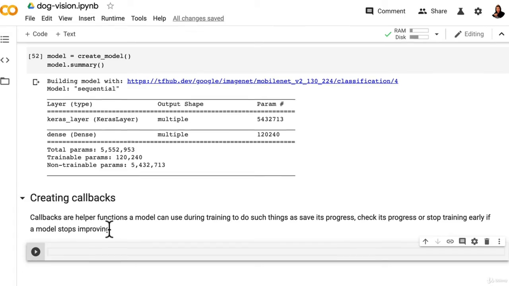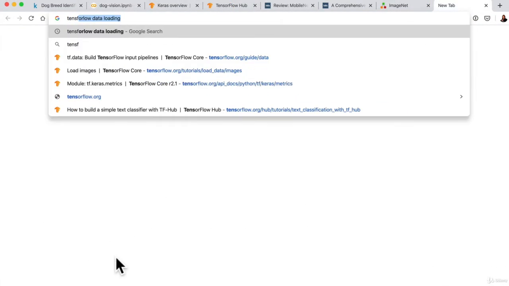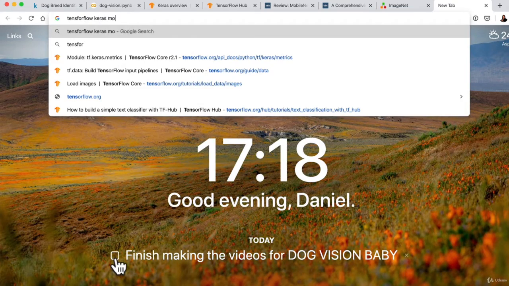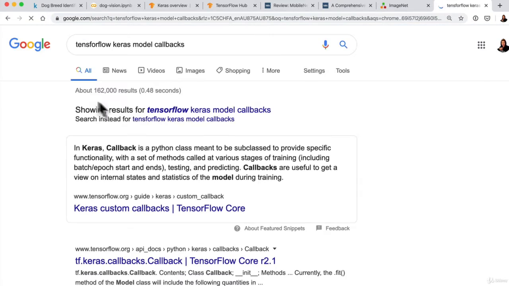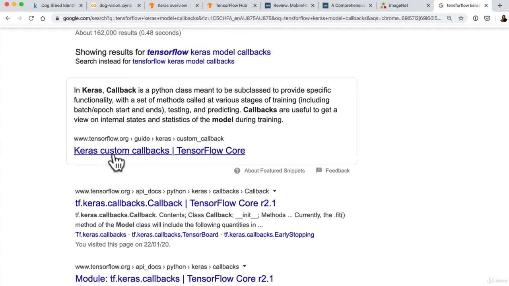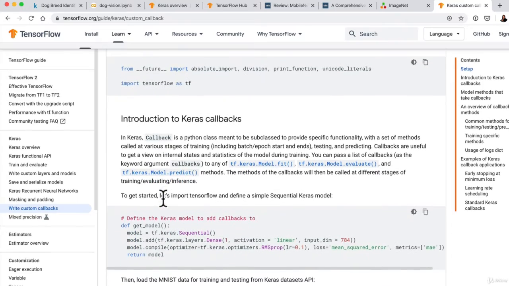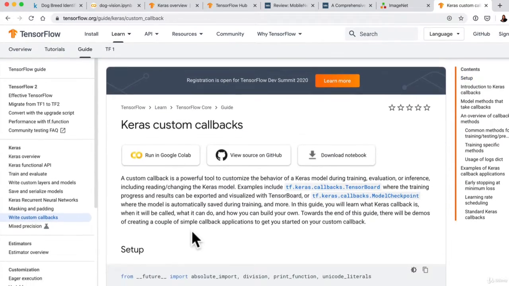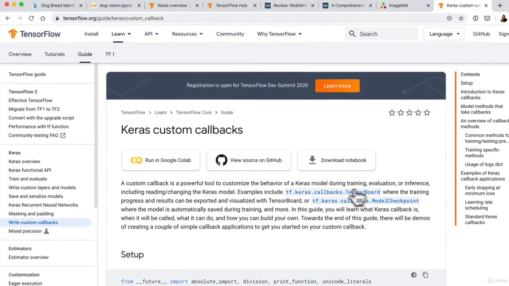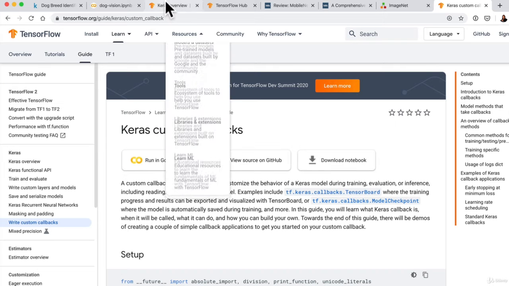If you want to find out a bit more about model callbacks, we can go TensorFlow, Keras model callbacks. And this is going to bring up the documentation. Keras custom callbacks. Excellent. So there's a few more callbacks that we can do in there. Oh, there's one, TensorBoard. We're going to be setting that up.